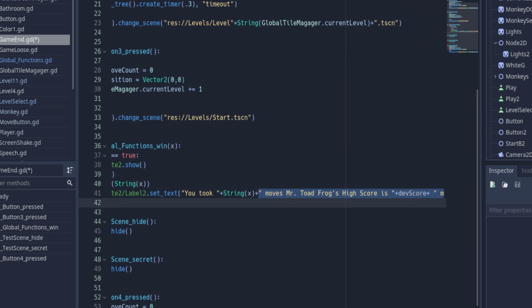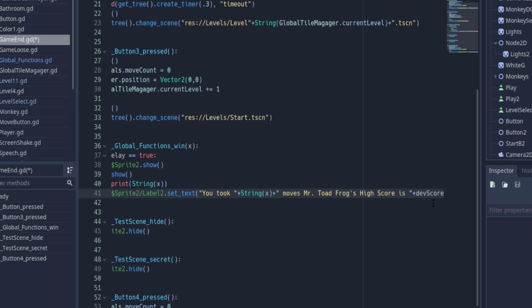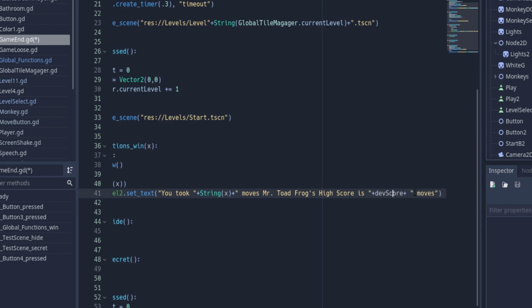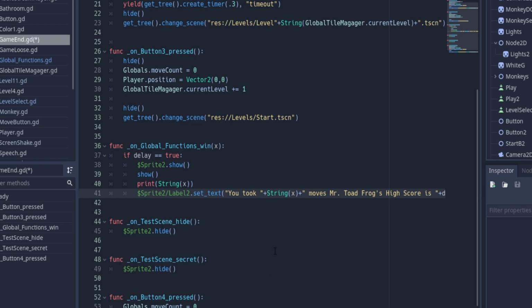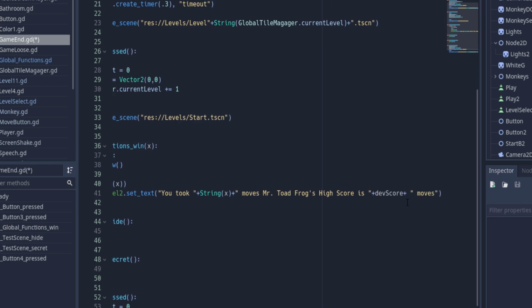"Mr. Toad Frog's high score is" plus dev score, which is another variable surrounded by pluses, but this one is already a string, so I just leave it as is, then "moves". And when we print that, instead of saying string x, it's going to put whatever we put for x. And instead of saying dev score, it's going to show whatever we put for dev score.